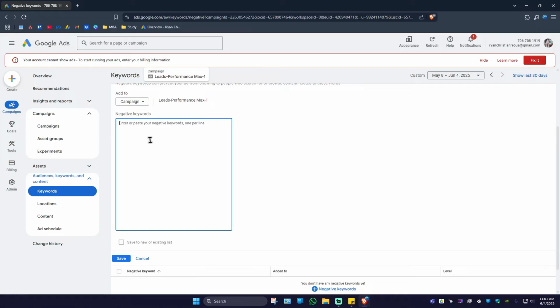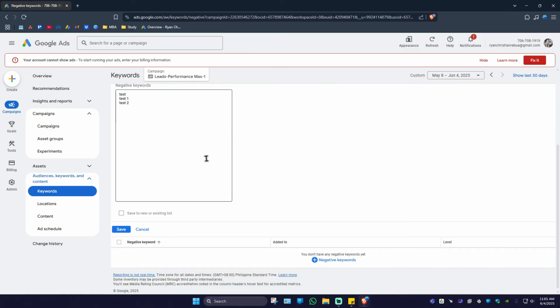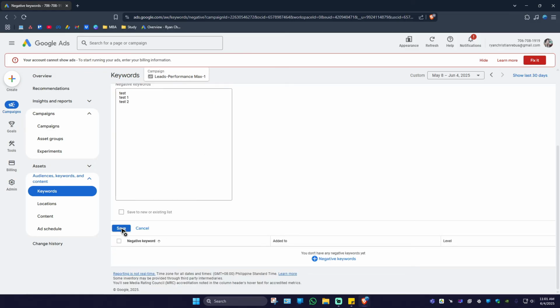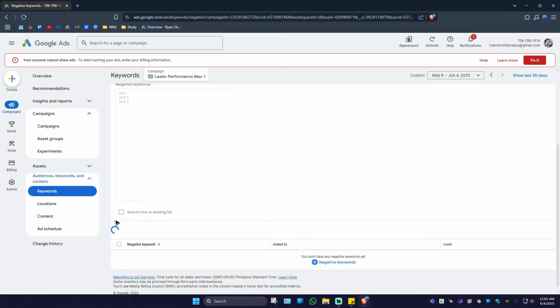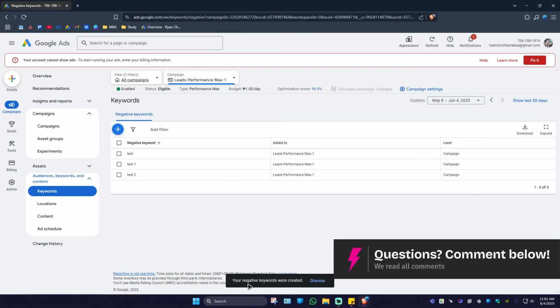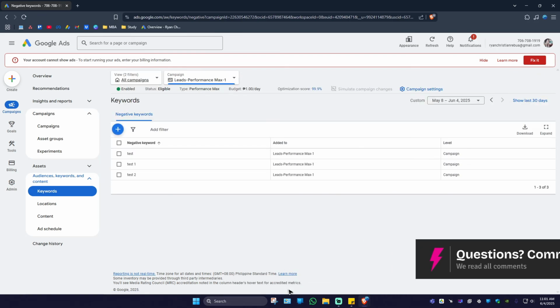Go ahead and enter your negative keywords in here. Click on it. Now, for example, I'm going to type in test 1, test 2. All right. And once that's done, just scroll down to find the save button. Okay. Click on it, wait for it to load. And once done, it says here your negative keywords were created.